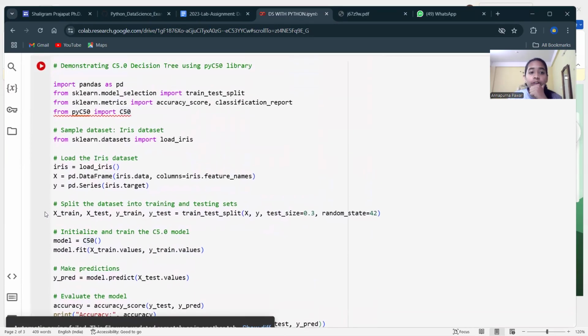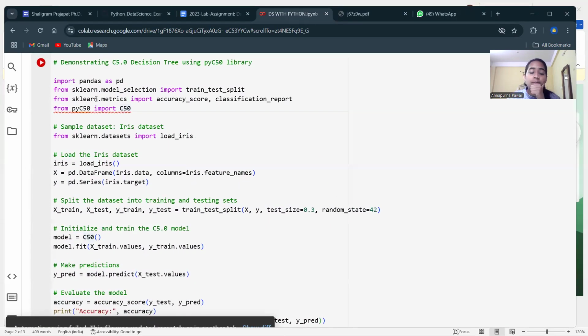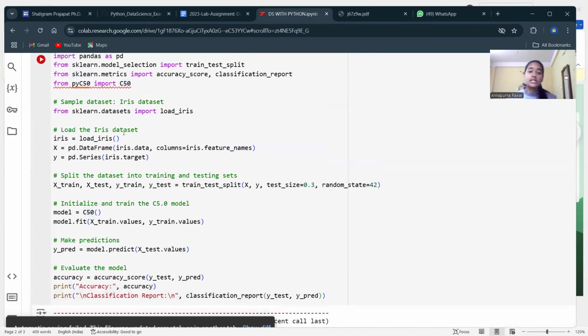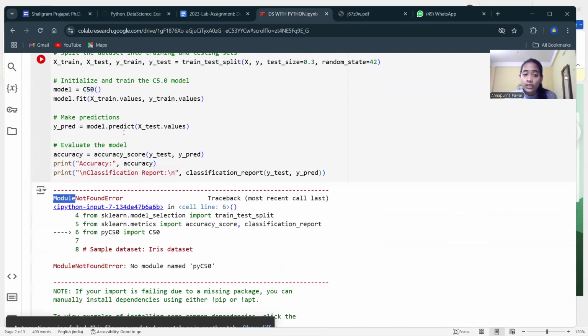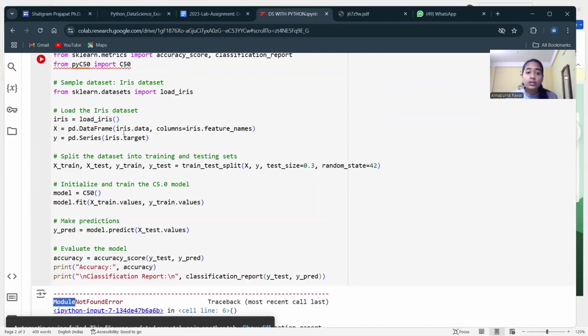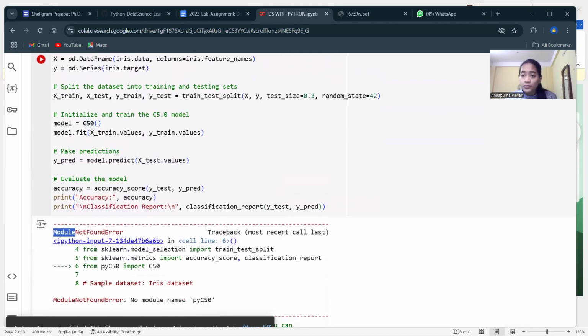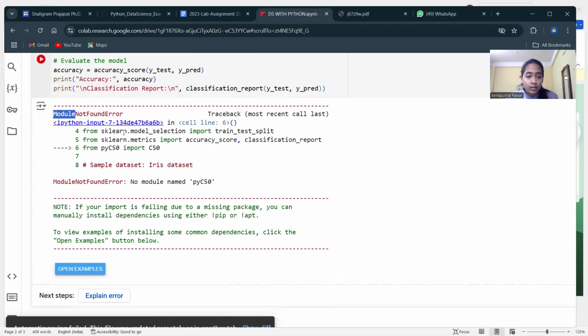From sklearn.model_selection import, we have imported all these things. Then load the iris data set, which will be loaded here, then split the data set into training and testing sets. After that, initialize and train the C5.0 model. Now further make predictions and evaluate the model. Our C5.0 decision tree would be there, but there is a module not found error, so we can shift to the next topic.